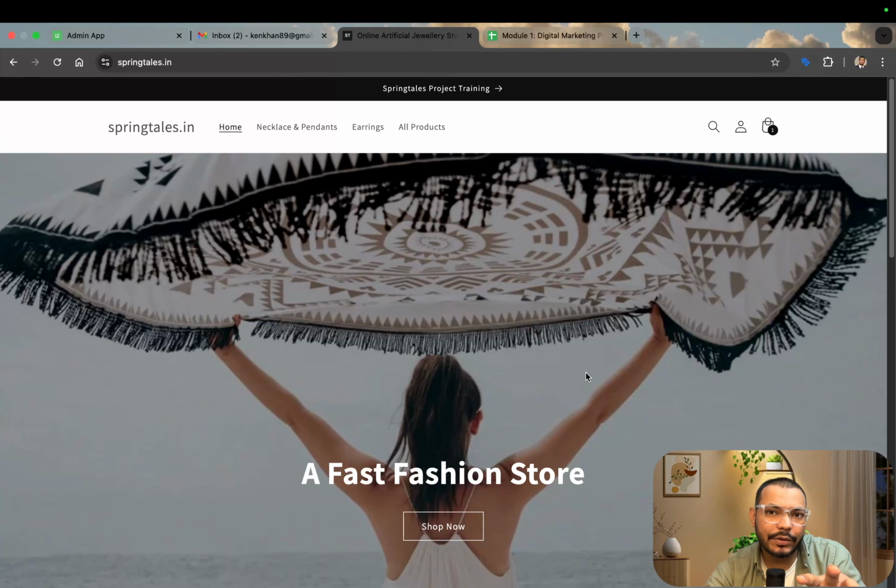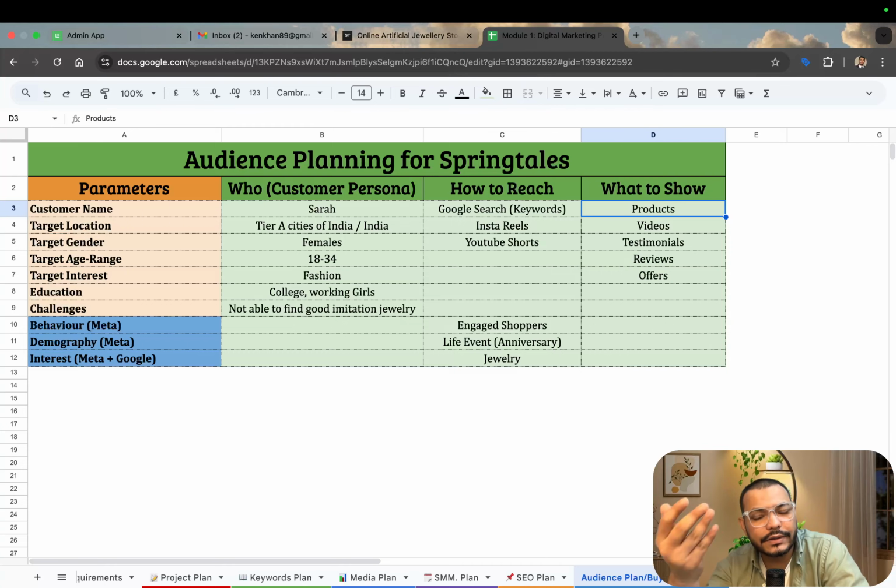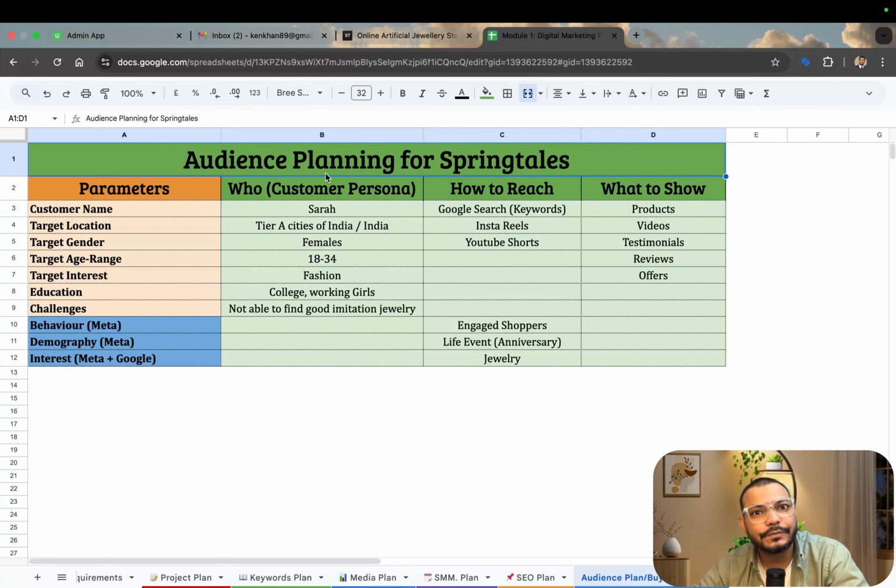After having the customer persona, we create the audience plan. This is the audience plan, a plan which has the customer persona, the entire customer, in it. Then we also write down how to reach these people. We can reach these people by Instagram Reels, YouTube Shorts, Google search through keywords. What to show in that case: we show products, videos, testimonials, and reviews of us. A lot of things can be shown to this audience.